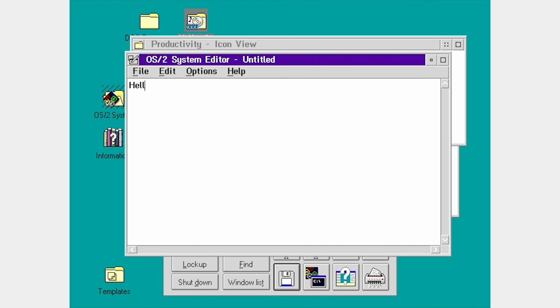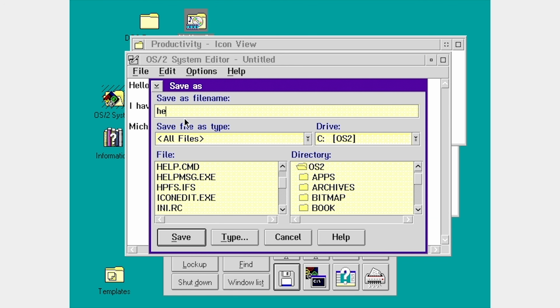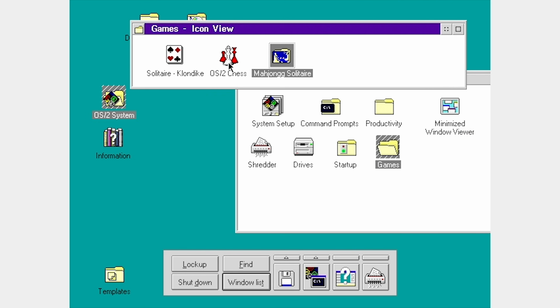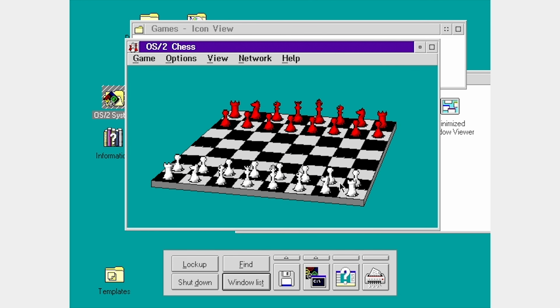Oh, well, you know what I'm going to do? We're going to make a text document. Hello, world. I have never been so excited to get OS/2 installed. Michael, MJD. Okay. Let's go ahead and save that. Let's save that to... I'll do in the OS/2 directory, that's fine. Hello. Oh, OS/2 Chess. Of course we got to do OS/2 Chess. Oh my gosh. Let's go, man.